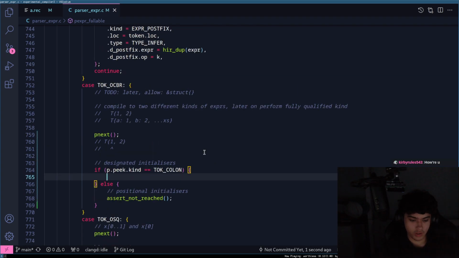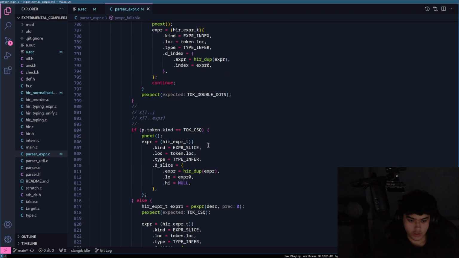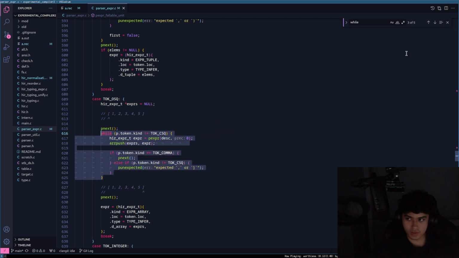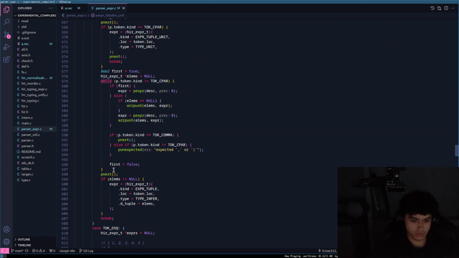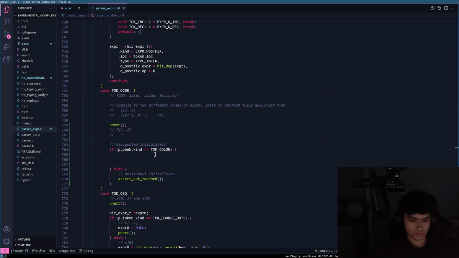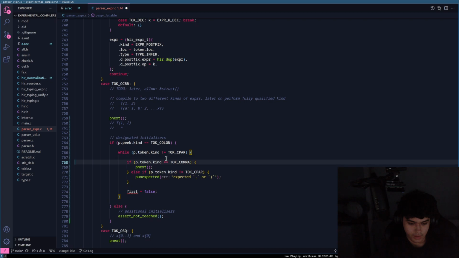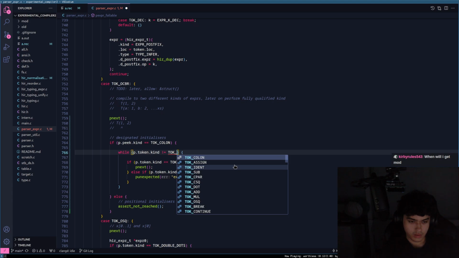So peek.kind equals TOK_COLON, and we can just go over them over and over. For how it works, we'll just copy one of these loops. Yeah, we'll take this one. This one's the easiest one. Actually, no, we'll take the one for this. Essentially, how it works is p.token.kind, opening brace, OCBR, CCBR.